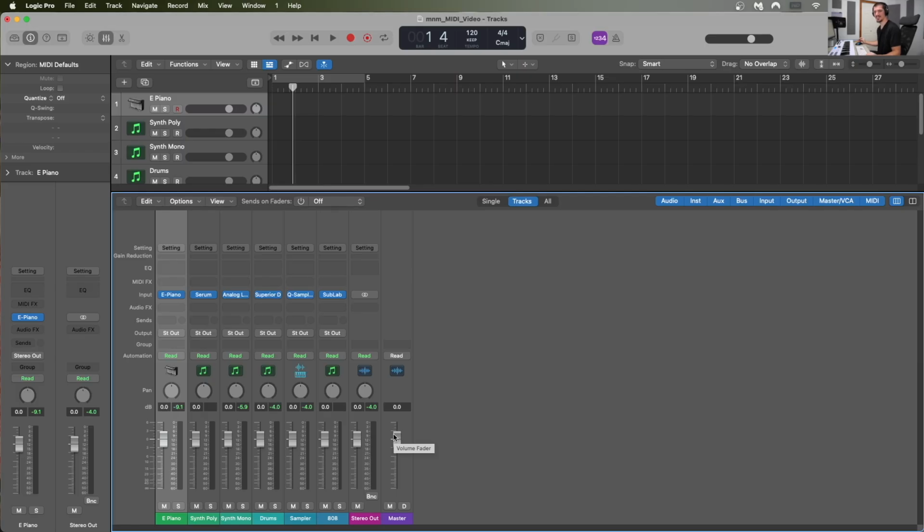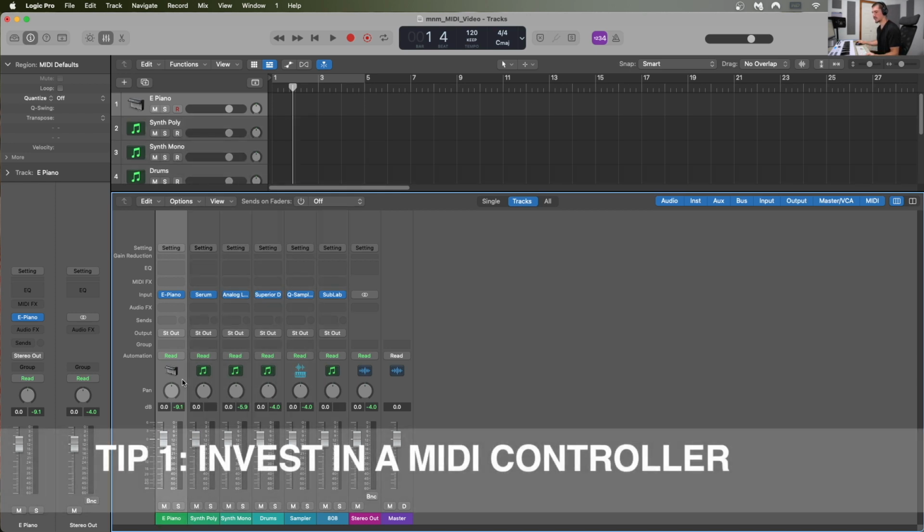All right, here we are inside of Logic Pro to talk about getting better MIDI out of our digital audio workstation. So I have a few different instruments loaded up right here, and the first tip I have for you is to invest in a proper MIDI controller. Personally, I have the Keylab 49 Essential from Arturia laid out in front of me. It's got 49 keys, so 4 octaves.